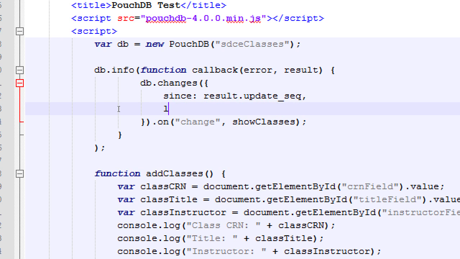Next line, live, true. We're saying keep checking on this, keep this live, keep it active. Let us keep checking as soon as any changes happen. If there is a change in the way we define here, then just immediately update the screen, the table.